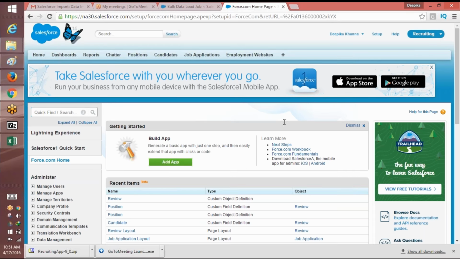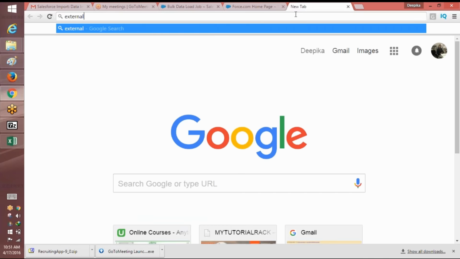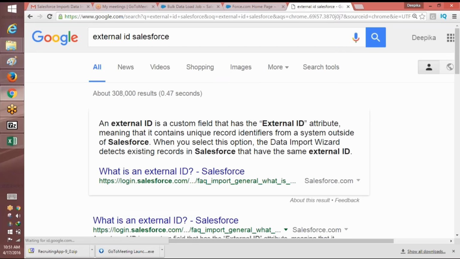There is a concept called external ID, and there is a question that comes from this also. What is external ID in Salesforce? Most commonly this question comes. So remember, when we were doing it, we were choosing the external ID checkbox as true.